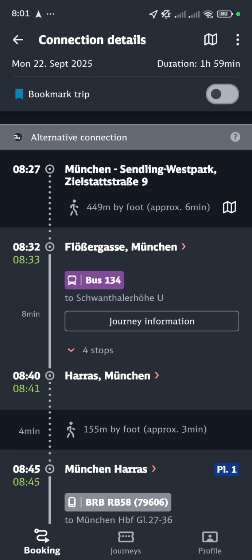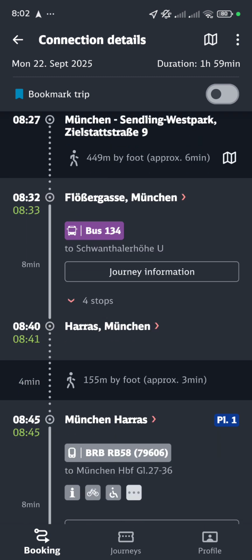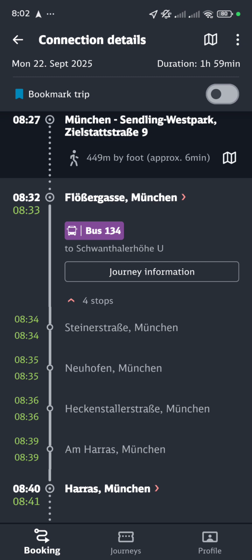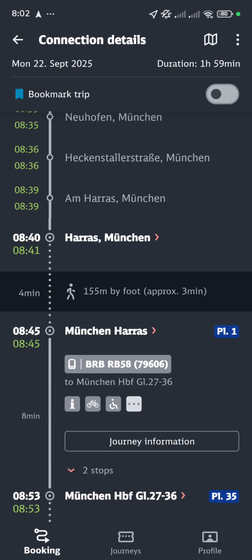First of all, you will walk on foot to this station, then you take this bus, and after 4 stations you will get to Haras Munchen, and it may reach there at 8:41. Yes, at 8:41 you will reach Haras Munchen.